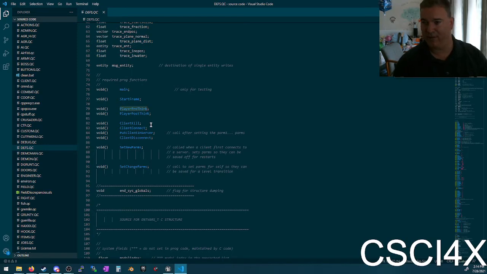Player prethink gets run on every player prior to physics running. Player post think runs every frame after physics runs. So Chamois, if you want to be swinging on a rope, you are probably going to want to put your code into either player pre-think or player post-think. There's probably a function called service grapple or something like that. It's probably inside of that already, so you can probably just modify service grapple.